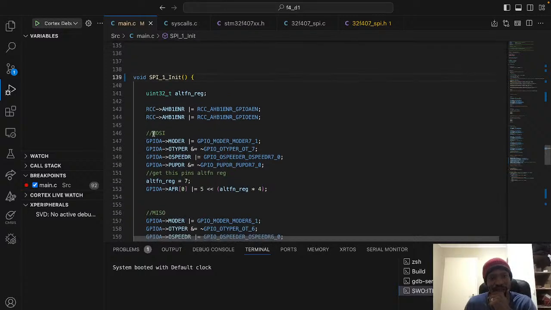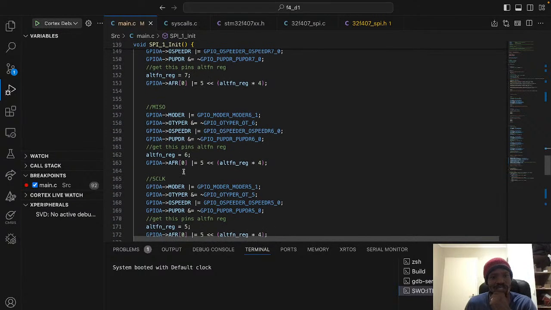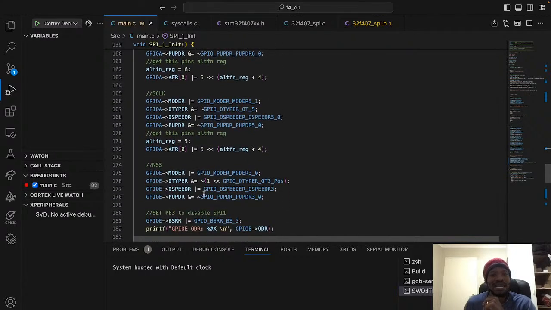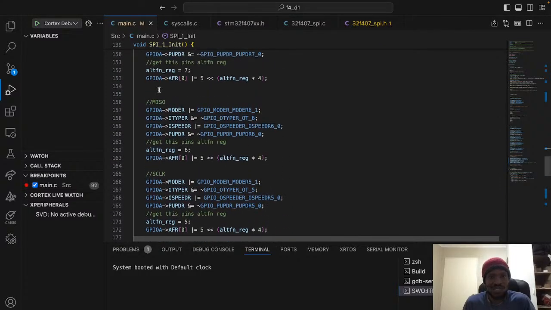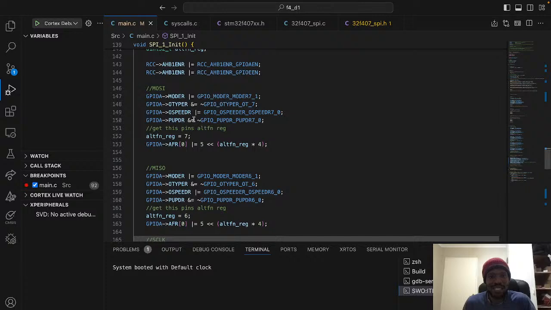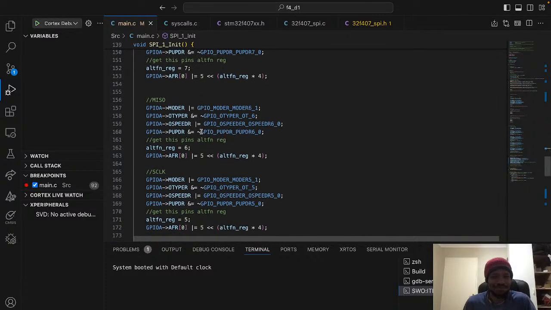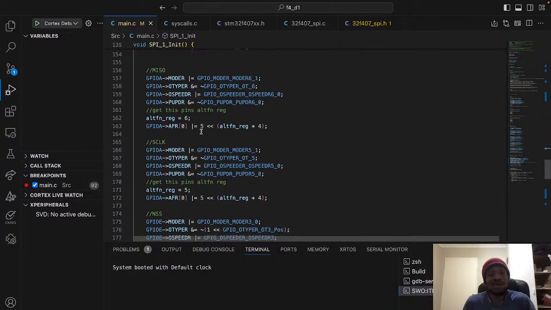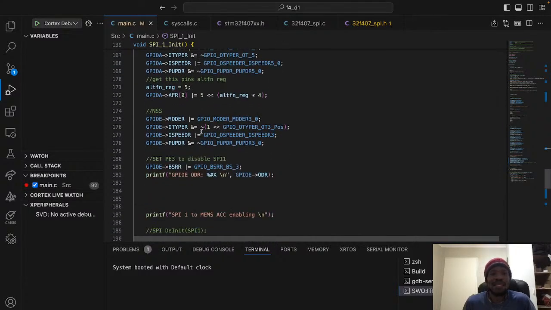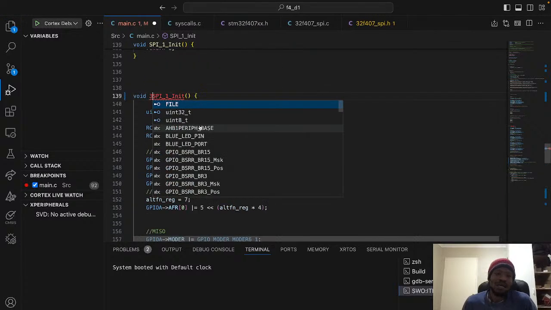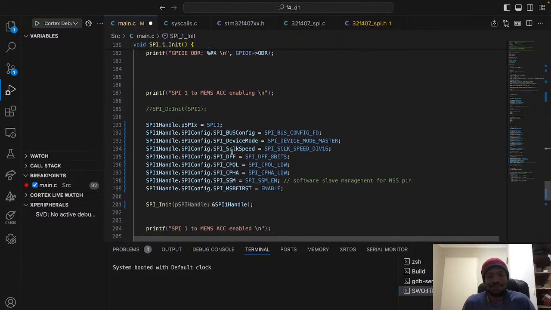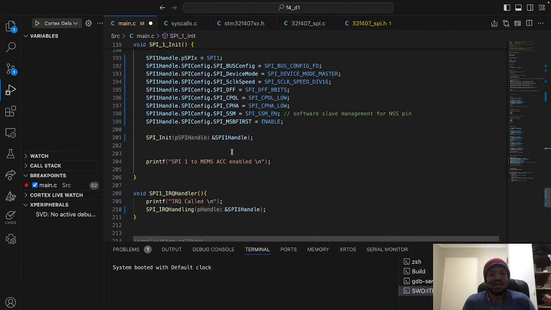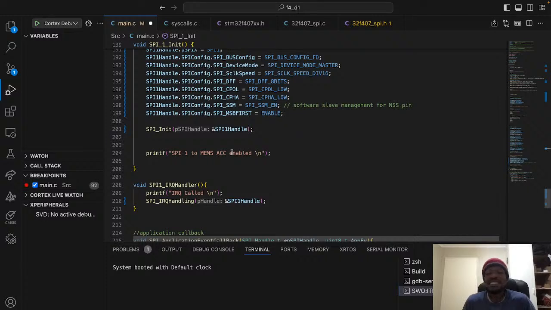It's setting up MOSI, it's setting up MISO, it's setting up the clock, and it's setting up the chip select. We're using PA5, 6, 7 to set up the MOSI, MISO, and clock, and then we're using GPIOE to do the chip selection, so that we can speak to the device.